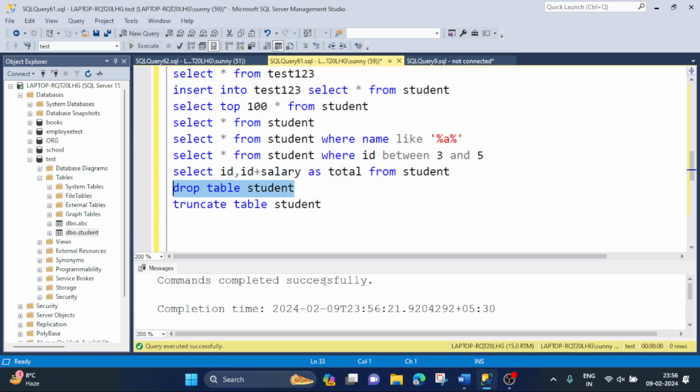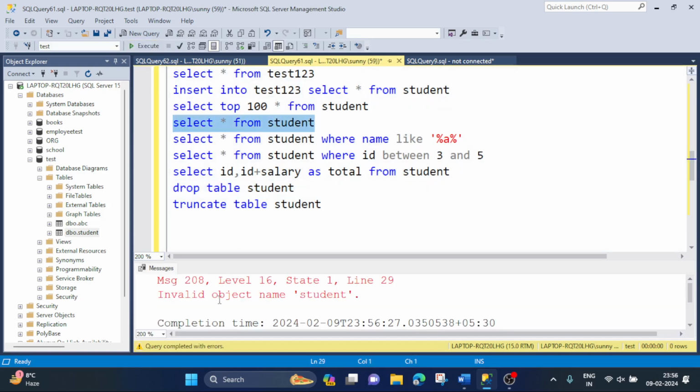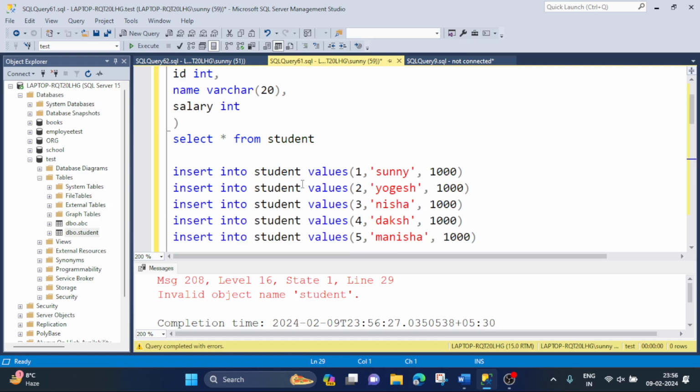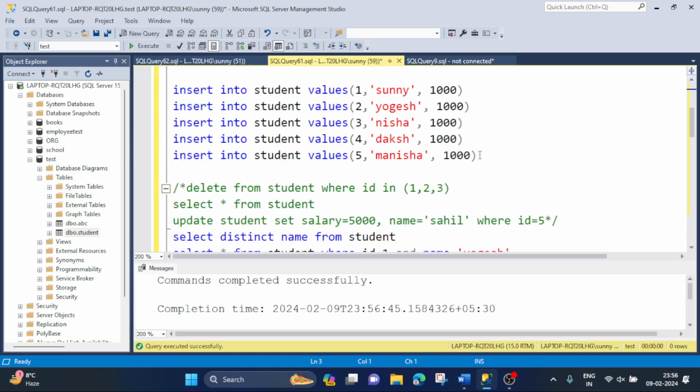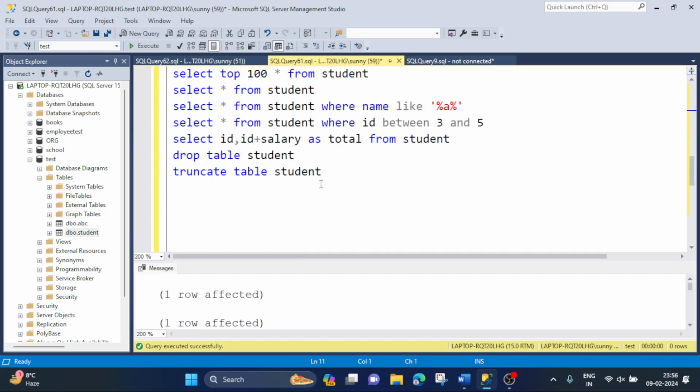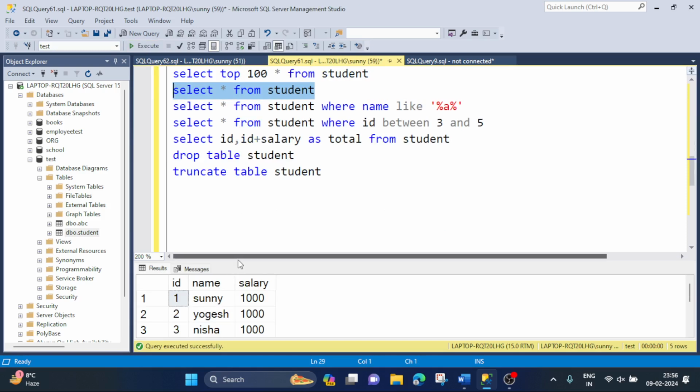Command completed successfully. When we again pull out the data from the table, you will find invalid object name student. It's not there. It is gone. So you again have to create this table and then only it will be there. So let's do that. We'll create this table again, insert the data again which we had done earlier, and now when we pull out the data, we'll find the data.